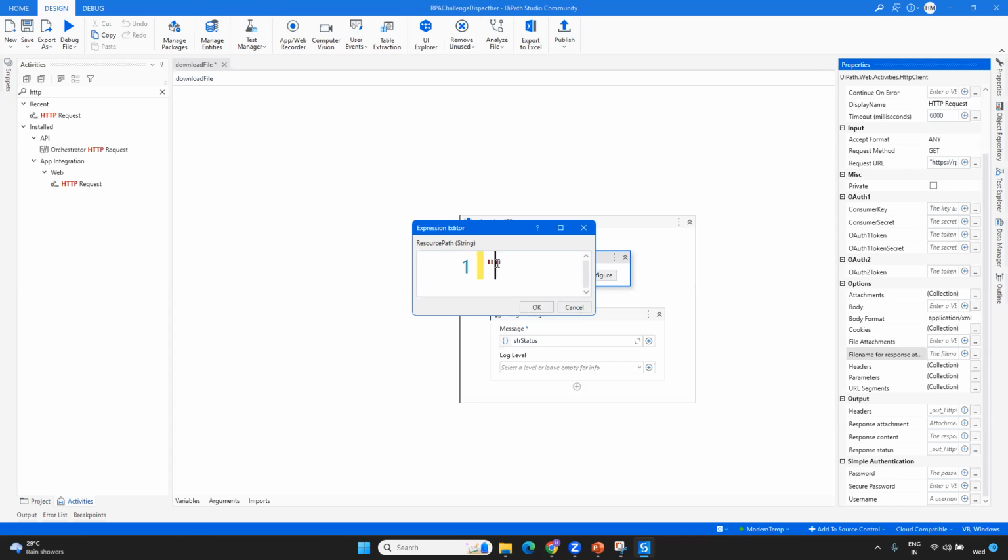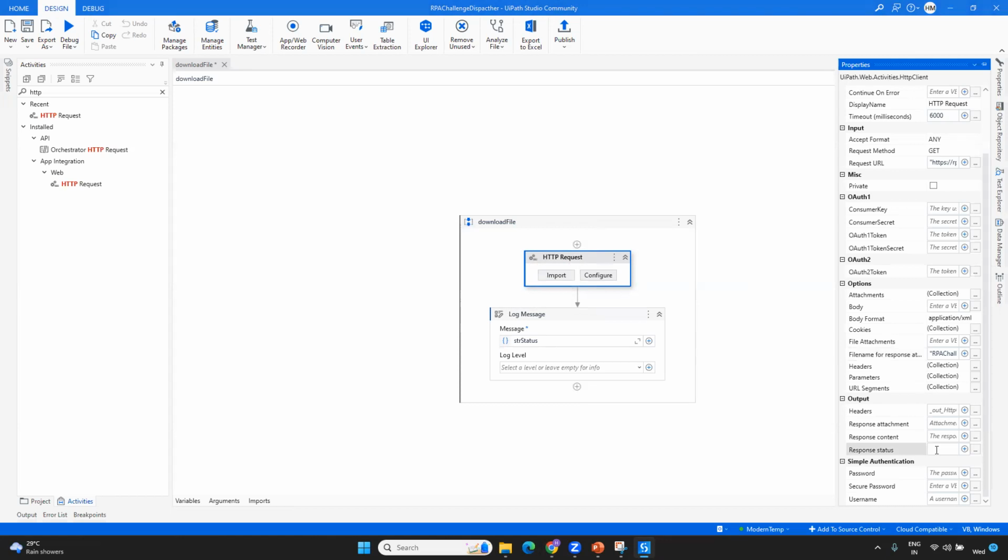I will give my demo name, RPA challenge input Excel. This is the name I wanted to give, and I'm going to give the extension XLSX. Perfect. I'll say okay here. After which I'm going to take the output response also. I wanted to capture my output response also. For that, I have already created a variable, str status.